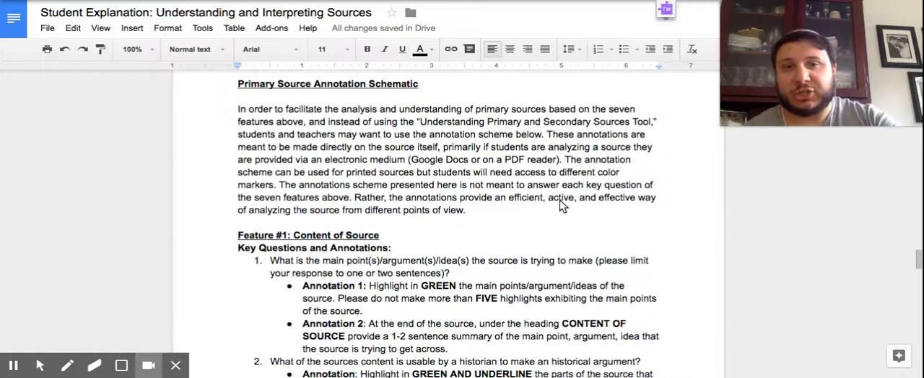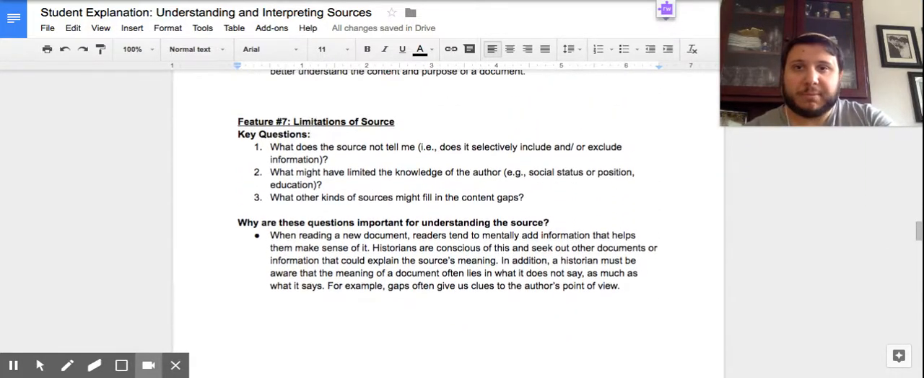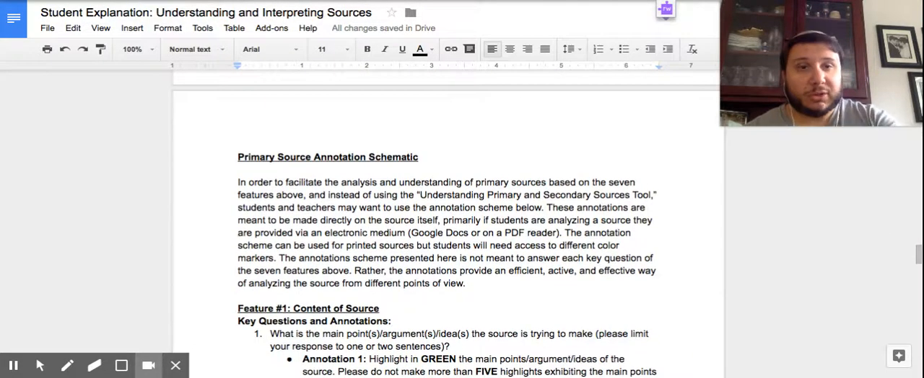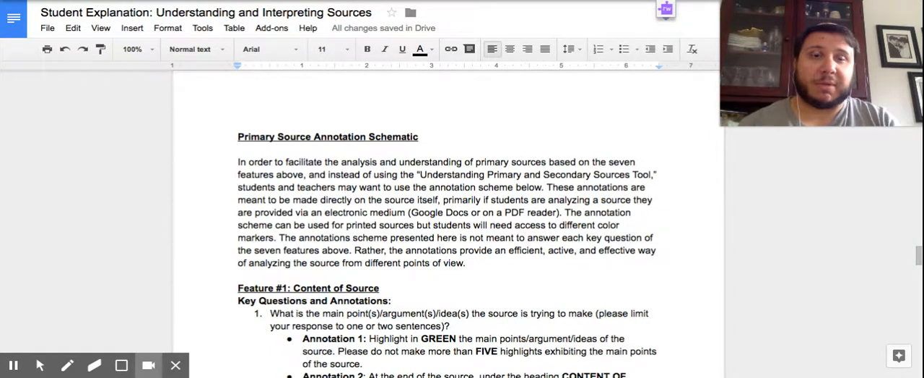Now again, not all of the questions that I included above in the second part of the document, in the 7 key features, are included in the annotation scheme. And that's done for a couple of reasons. First, to make the annotation scheme a little bit easier, but also because some of these questions are interesting, but they're not necessarily vital for understanding a source and for providing a good analysis of a source. Now, you can very easily incorporate the questions that are not included in the annotation scheme, but are included in the documents above. You can include those questions if you want to in the annotation scheme for a more advanced class.